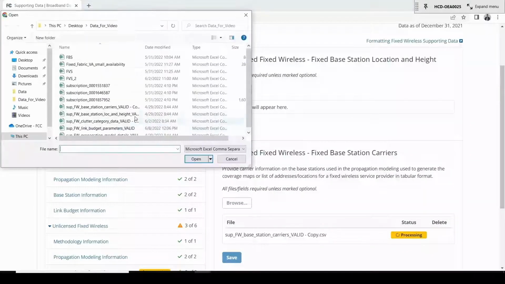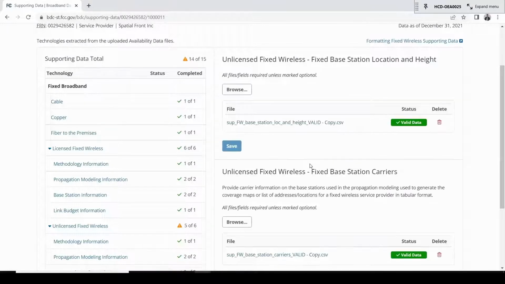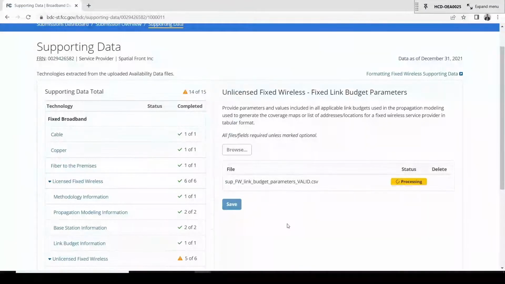Some supporting data pieces also have form entries that allow you to provide additional comments pertaining to your file's upload, and you can provide explanatory text in the text field box if necessary. After clicking Save, your file will have a yellow processing status. If your file matches the data specifications correctly, you'll see a status of valid and a green checkmark will appear.